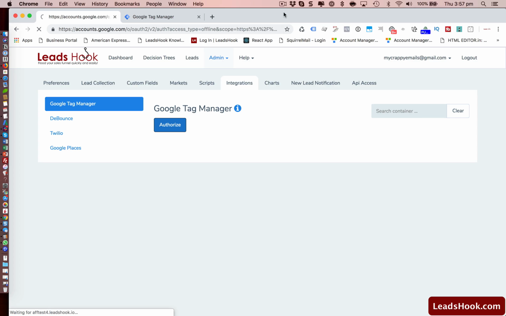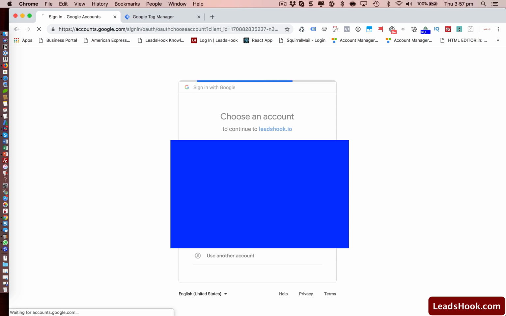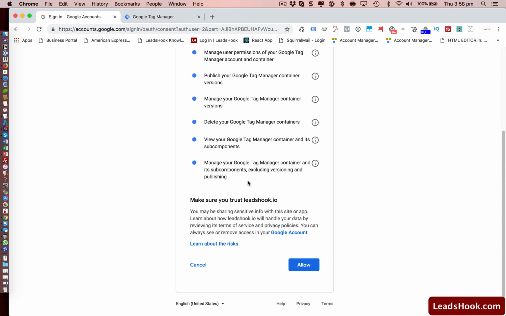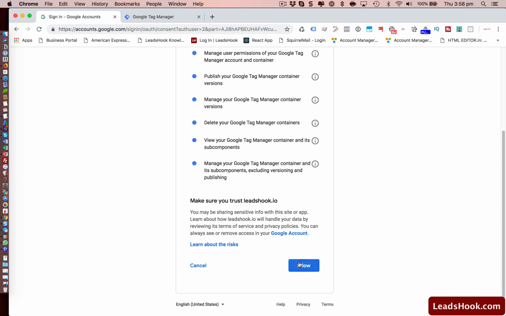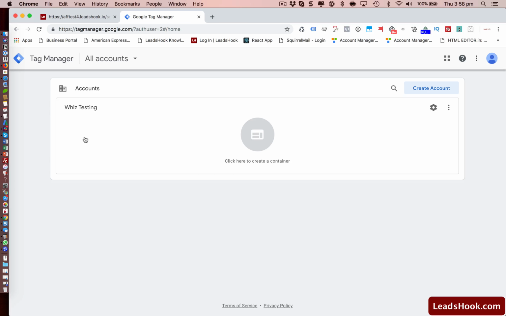agreed, and I'm agreeing to accept in this account here, allow, and my integration is basically done. As you can see, there's only one account in here and there's nothing in it. There's not even a container over here.